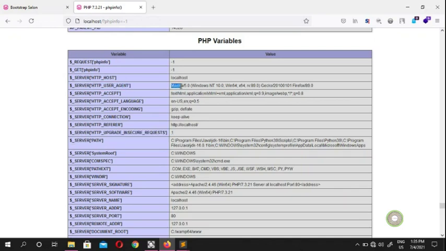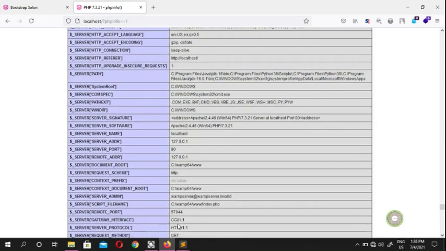It gets the Mozilla, because the Firefox is called Mozilla, Windows NT, Win64, and it's Firefox. I'm running Firefox 89.0, and my English is English US, gzip, and keep alive is localhost. Server HTTP upgrade insecure request is one, and server path, that's my path. And server system root is Windows, because I'm not running Linux or Mac. This is Windows.